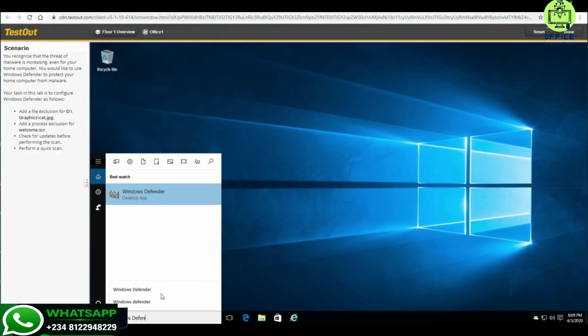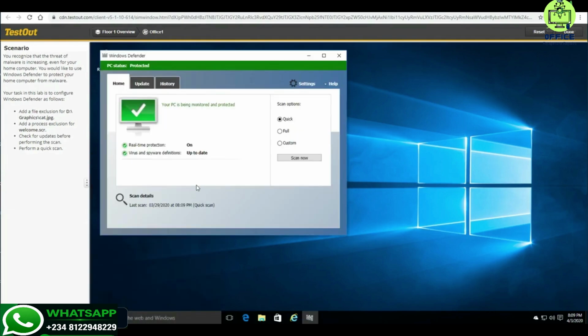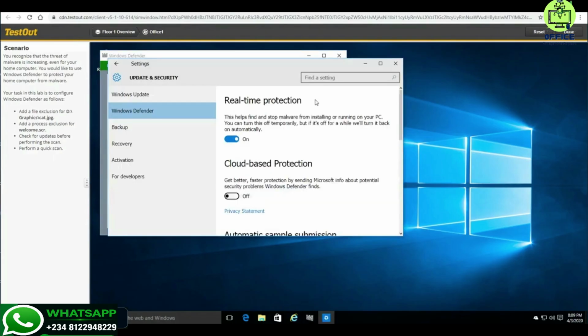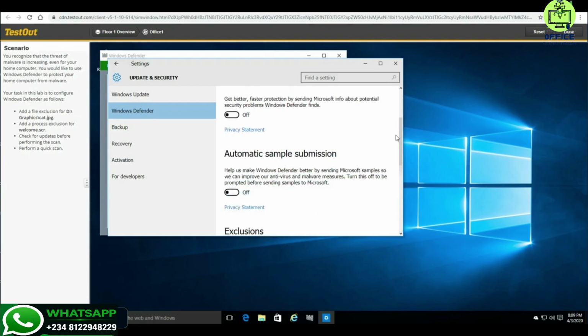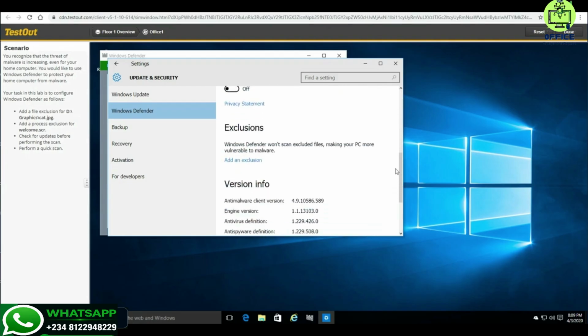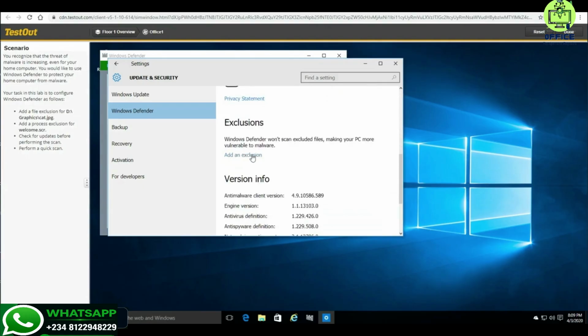All right, here we have Windows Defender already. So we'll go ahead and open up Windows Defender. And here we want to go to real-time protection. And here let's scroll down. Under real-time protection, we want to add exclusions.